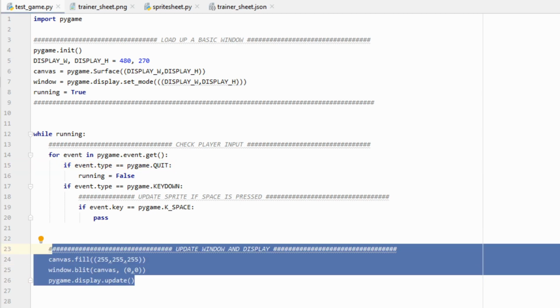If you're not super familiar with game loops and want to learn more about them, you should check out my menu system tutorial. But for now, let's go ahead into Spritesheet.py and get started on our sprite sheet class.